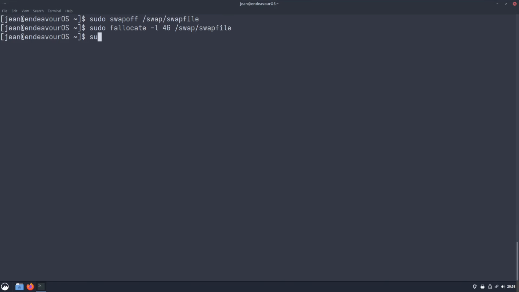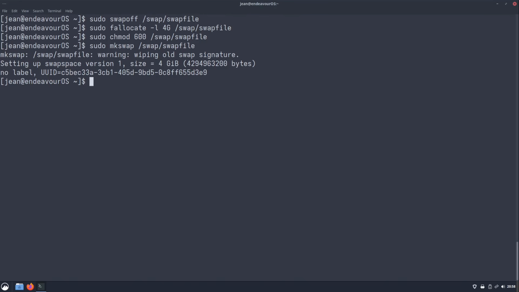And then I say sudo chmod 600 /swap/swapfile. Then we set the right file permissions, and then I type in sudo mkswap and then /swap/swapfile. Nice, I do this. Okay, perfect. This warning for now is completely okay for us. Nice, and then I could do sudo swapon /swap/swapfile. And now our swap is back again.